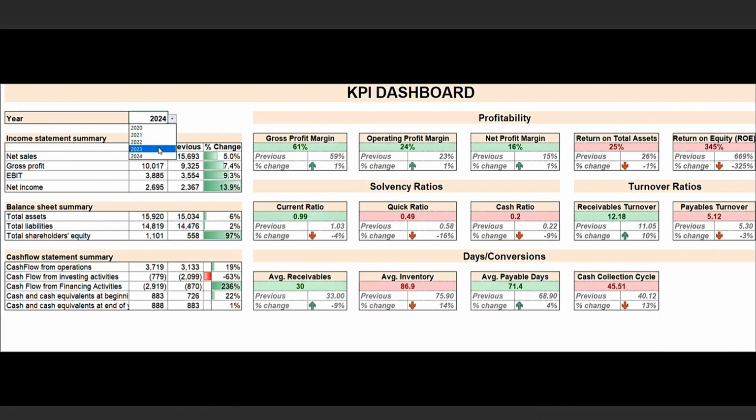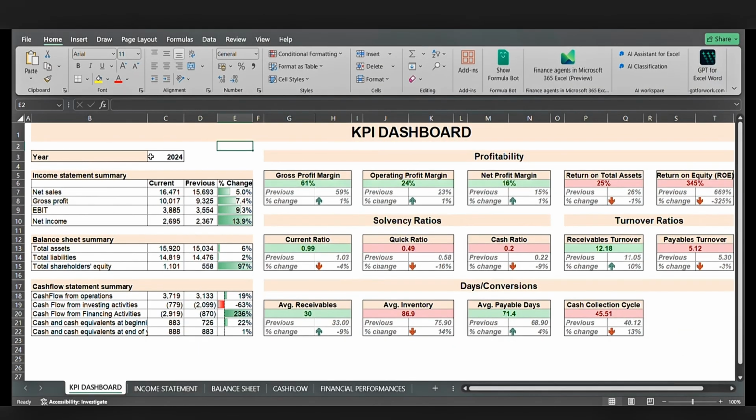In this tutorial, we're going to learn how to create this KPI dashboard in Microsoft Excel. Here's the dashboard overview. I have a data validation list to show the years from 2022 all the way to 2024, so you can just come and pick it from the drop down. We have an income statement summary, showing current, previous, then percentage change.